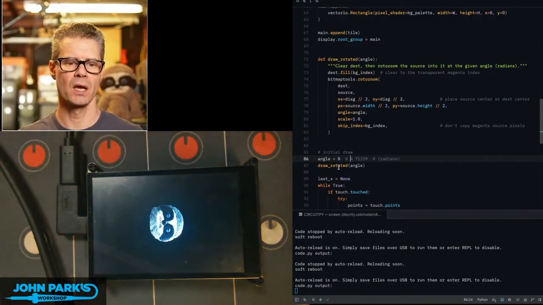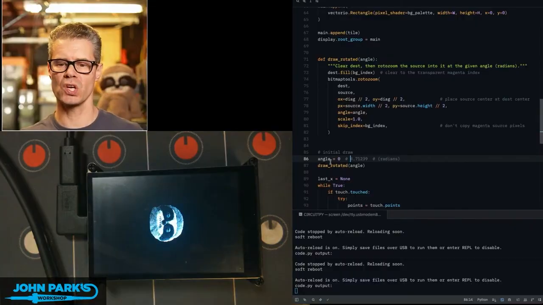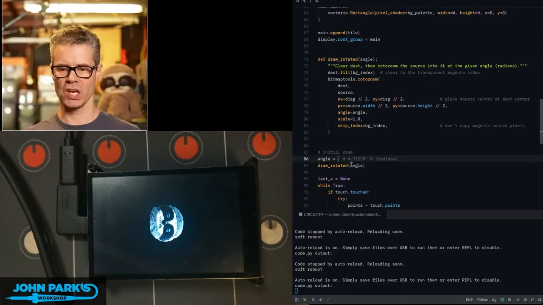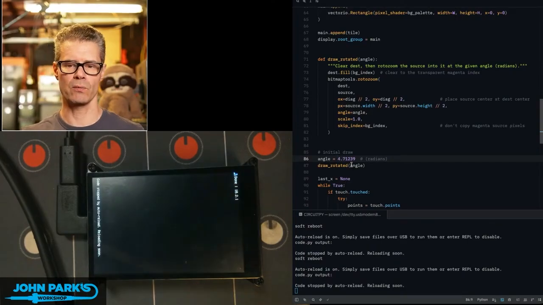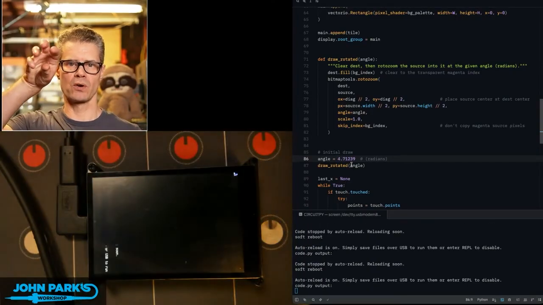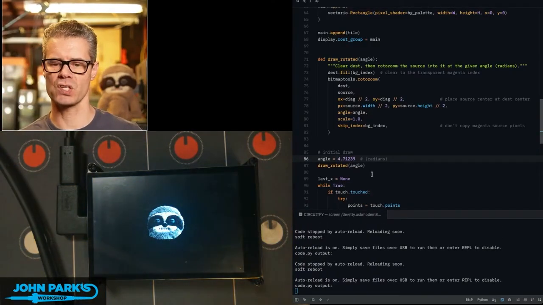So here's using Rotozoom just to adjust. It's this Bitmaptools Rotozoom, destination, source, origin, pixel, and then the angle right here of 0 currently. If we change that back to my 4.7 roughly radians, then we're going to spin it around 270 degrees, and it'll get Lars facing straight up.